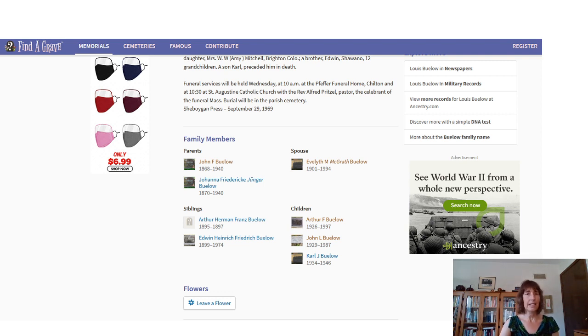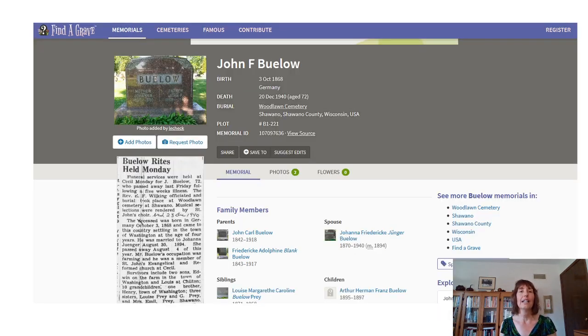Remember, my goal was to find out more about my great-grandfather. This record does have links to Louis' parents, and if I click on John F. Buelow's name, let's see what I can find. And here he is, my great-grandfather, or what's left of him, as imaged on findagrave.com. We see a picture of his grave, information where it's located. We even see a scan of his obituary.